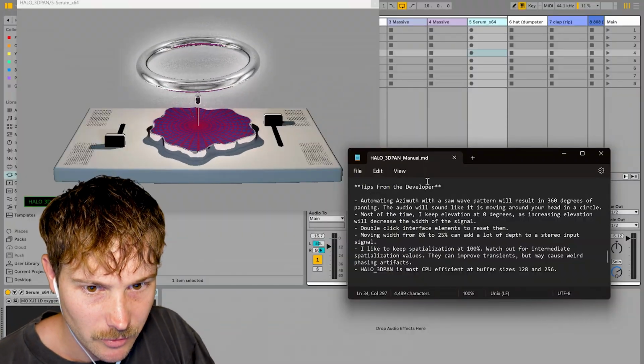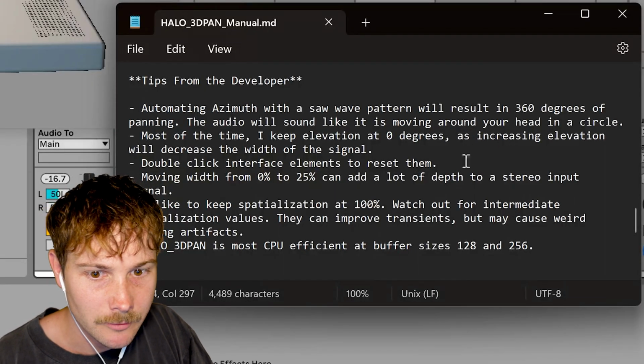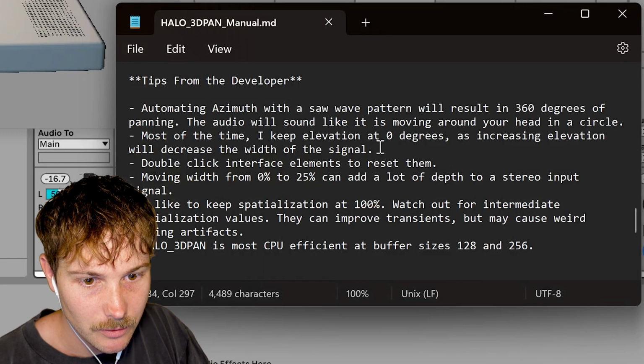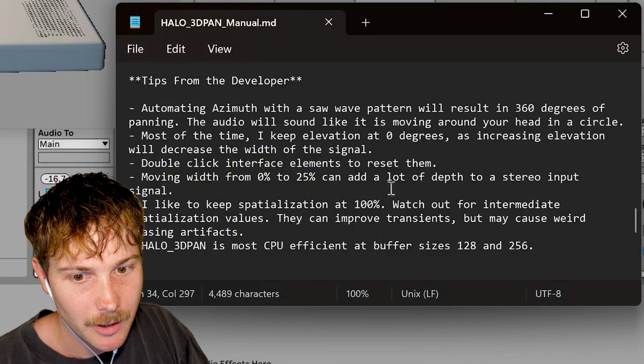I'm just reading these tips from the developer. Most of the time I keep the elevation at 0 degrees. Increasing the elevation will decrease the width of the signal. Moving the width from 0 to 25% can add a lot of depth to the stereo input signal.